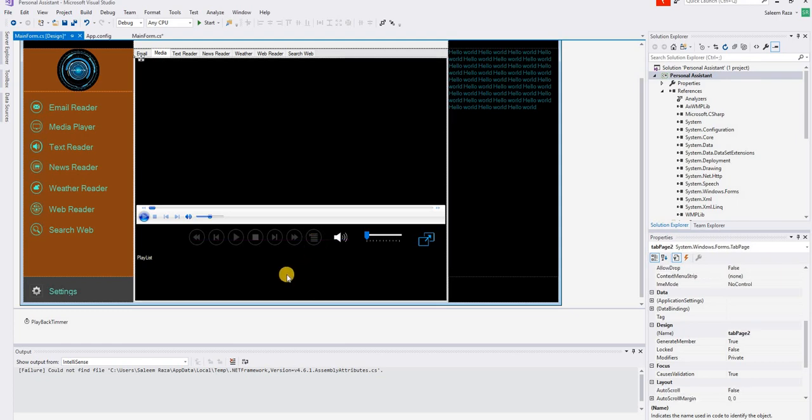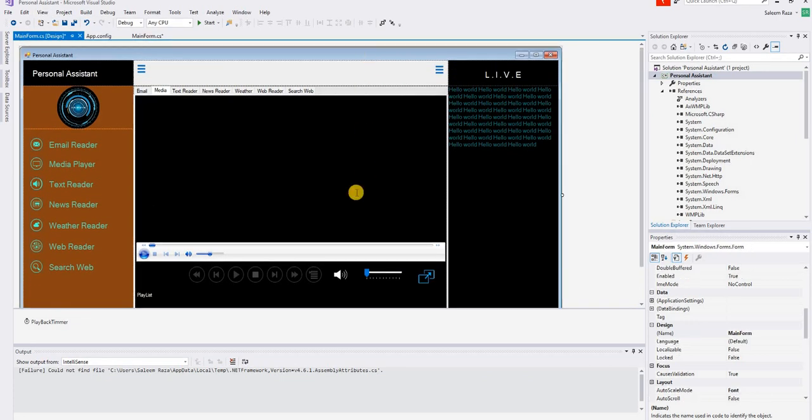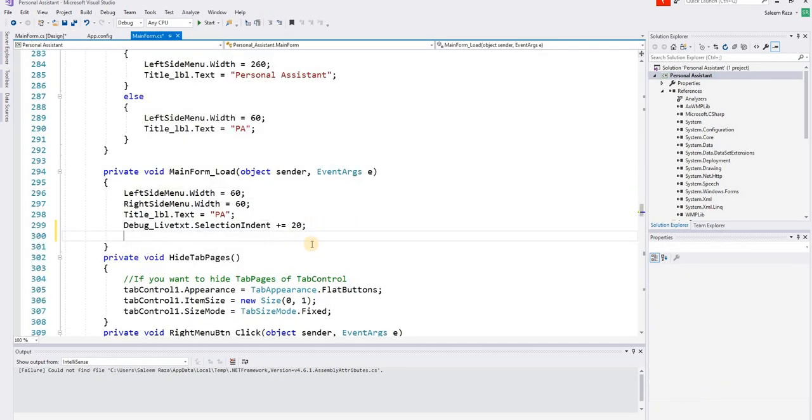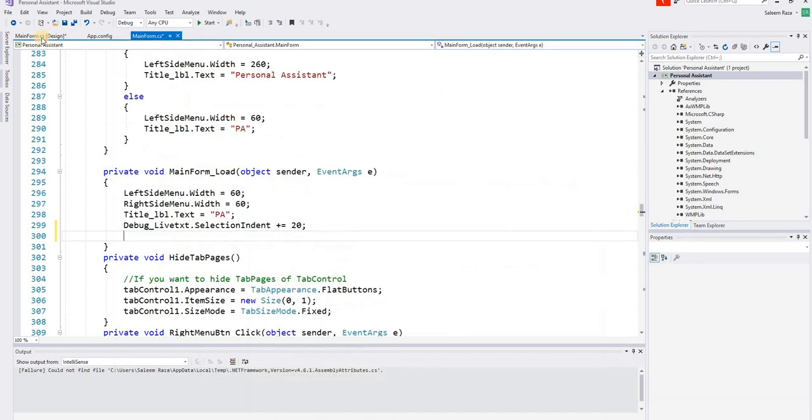After that we need some coding. We don't want to show these buttons and this default volume and other things on the media player. We want to hide them. Now what we have to do is double click on your form. We want the on load function, the main function load. Then we have to give a name to our media player.